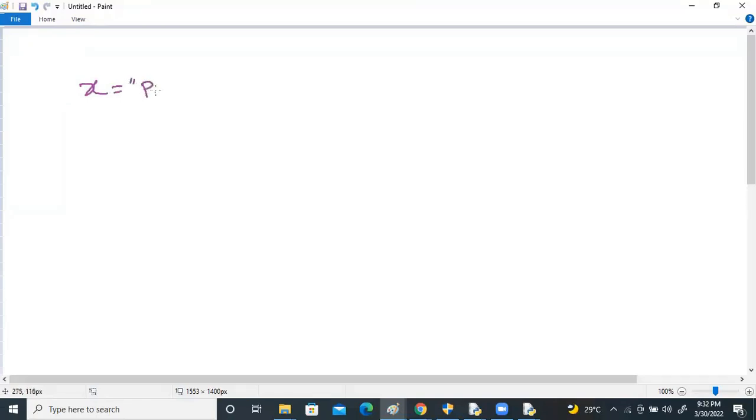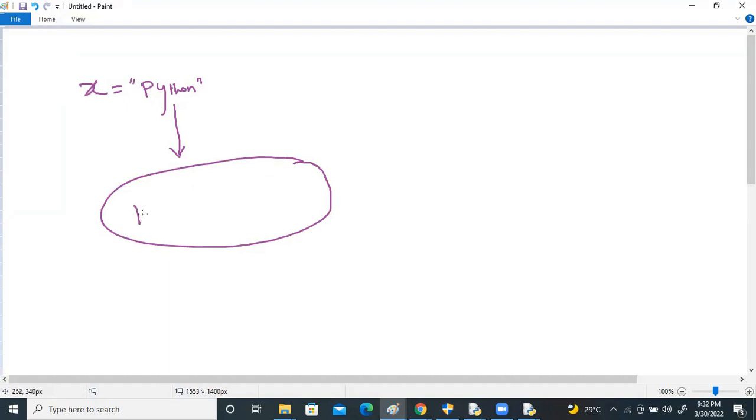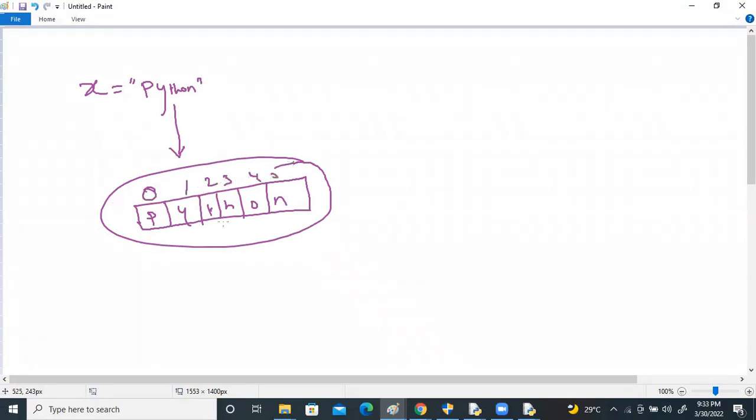X equal to Python. I'm saying X equal to Python, right? Yes. Internally, one object gets created. P Y T H O N, right? Here you're saying 0, 1, 2, 3, 4, 5. So it is going to have some address. The address is given to X. This we call forward index.